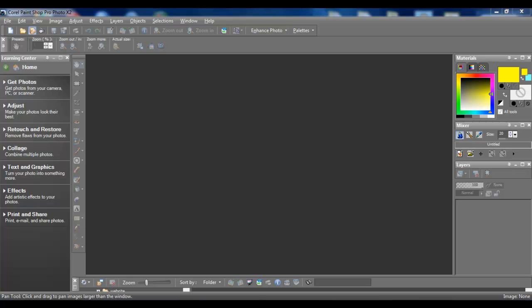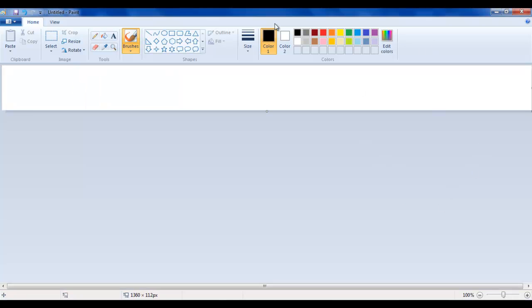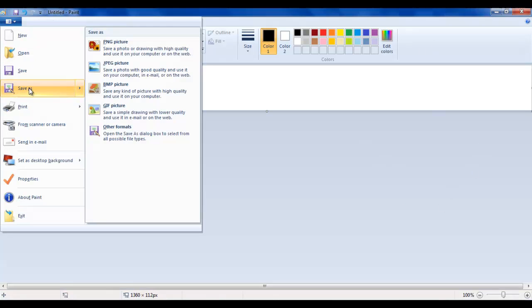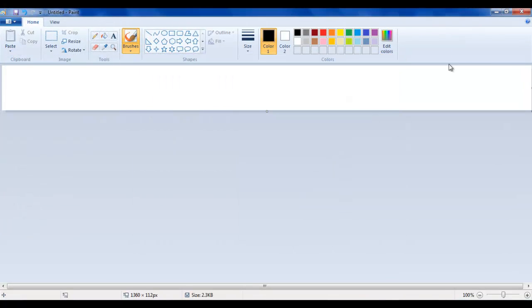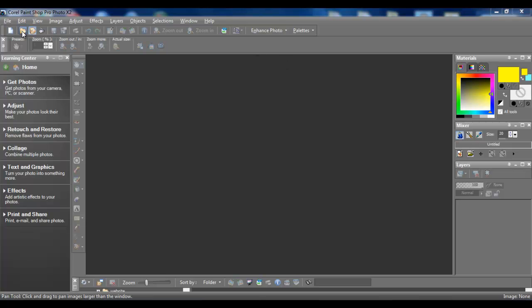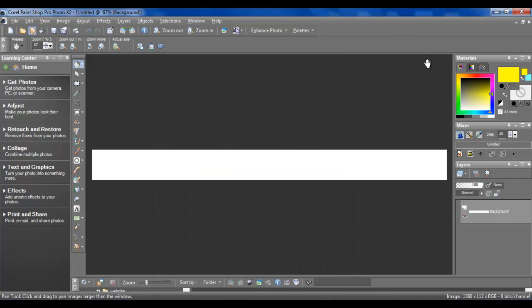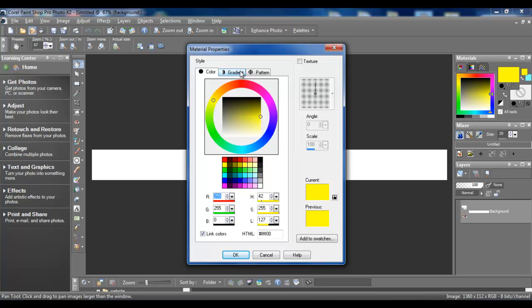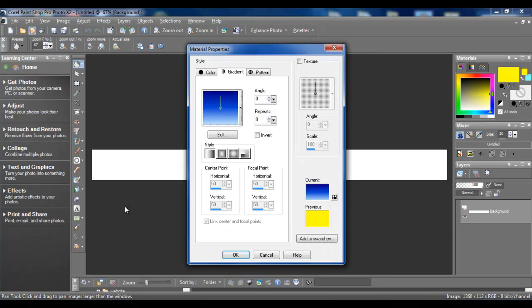But the easiest way I know how to do this is just go to your Paint program, then drag this out to the size you want the header to be, and go to File, Save As. Click on Desktop and then click Save. Go to Open, and you want to open the file you just saved to your desktop. I'm gonna go ahead and just make a quick little header right here. Just gonna go ahead and choose a gradient for it.